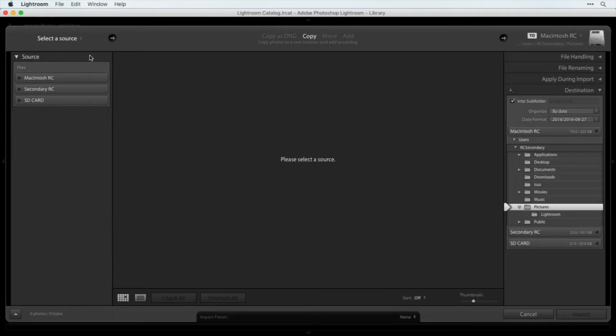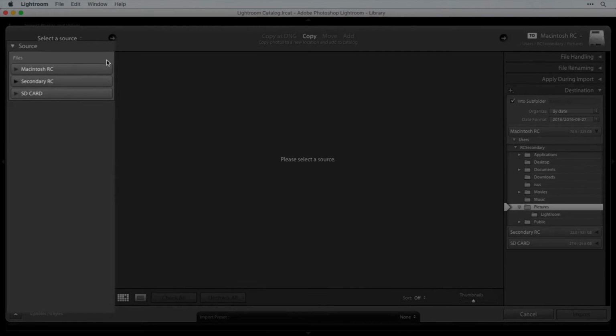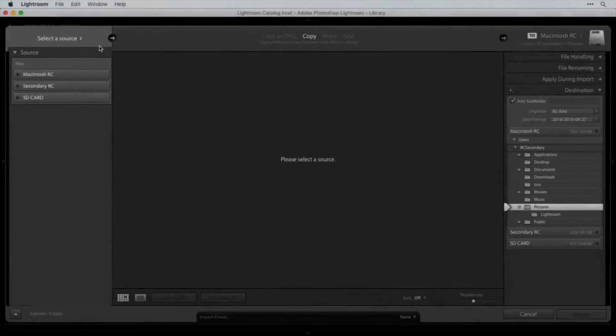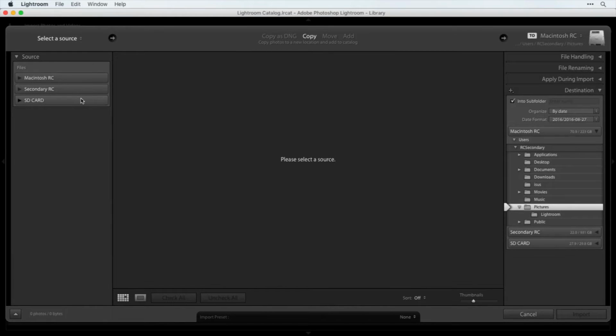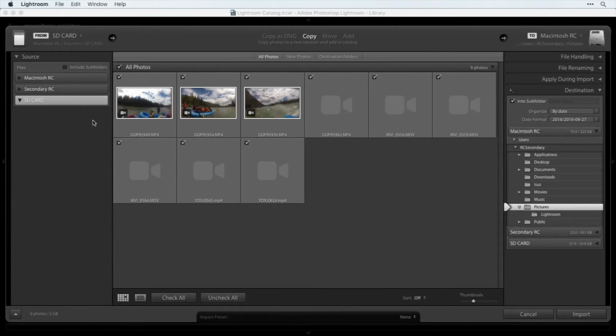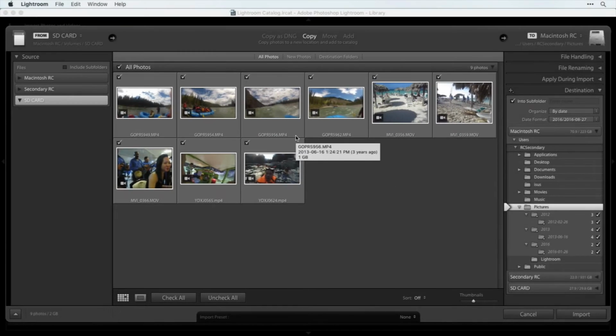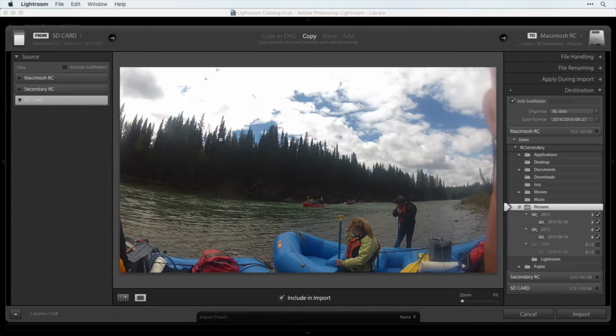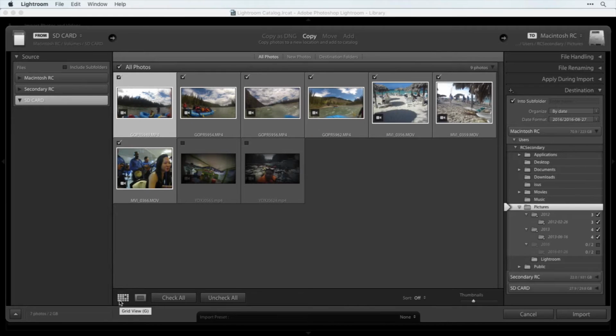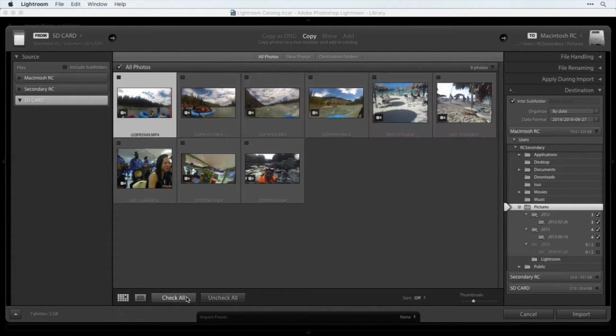Inside of your import dialog box, on the left hand side, this is the source. This is where the footage is going to be coming from. I'm just going to select my SD card because that's where I have some sample footage that I put into this card for this specific video. And then in the middle over here, that's going to pull up all the different files that are inside of your SD card. Now by default, these are all going to be selected, but you can also choose to uncheck some of them if you didn't want those to be imported into Lightroom. But in this case, I do want everything imported, so I'm just going to choose the check all button.